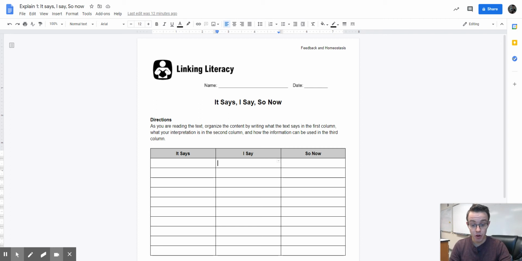Once you've done that for all 10, you're going to go over to the So Now column. You can do it in a different order. You can do it straight across if you want to. You don't have to do the whole column first before you move on. It's up to you. The So Now column says how this information can be used. Think of it as, how does this apply to real life? How does this apply to your everyday life? If someone said, why do I need to know that? This is what the text says, the I Say is you explaining that in simpler terms to somebody else, and So Now is you answering the question, why does that matter? How will I ever use that?